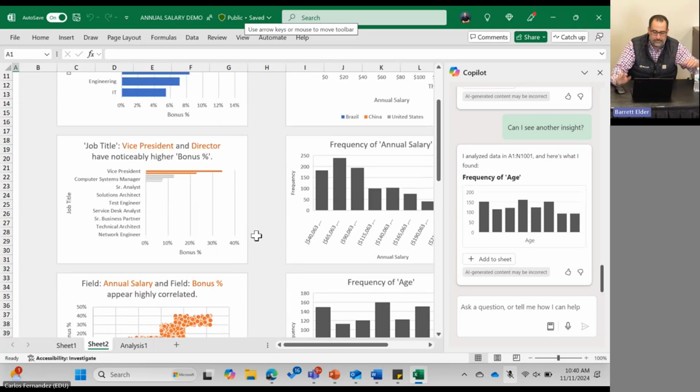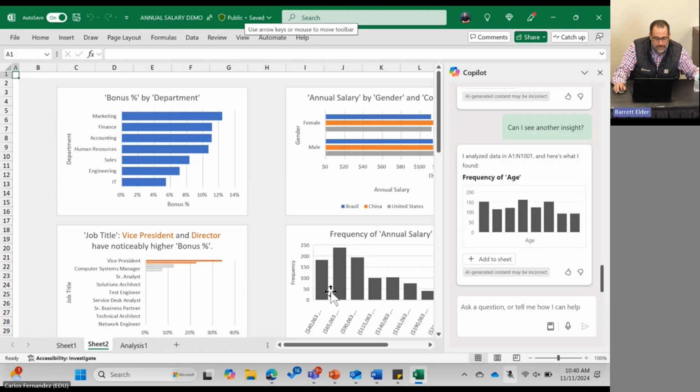I've got some data based off of the vice president, looking at job titles and noticeable higher bonuses. So the VP is getting a lot more bonuses than the network engineer. Shocker. There was one data point where I think I saw that marketing was making the most amount of money. I was like, really? We need to fix that. There we go. Bonus percentage by department. Marketing is the highest. Maybe that's not something I want. So you can see how you can use this.